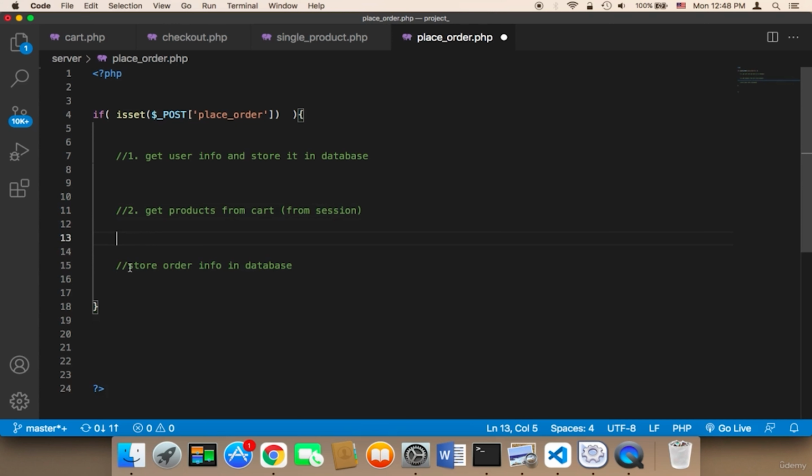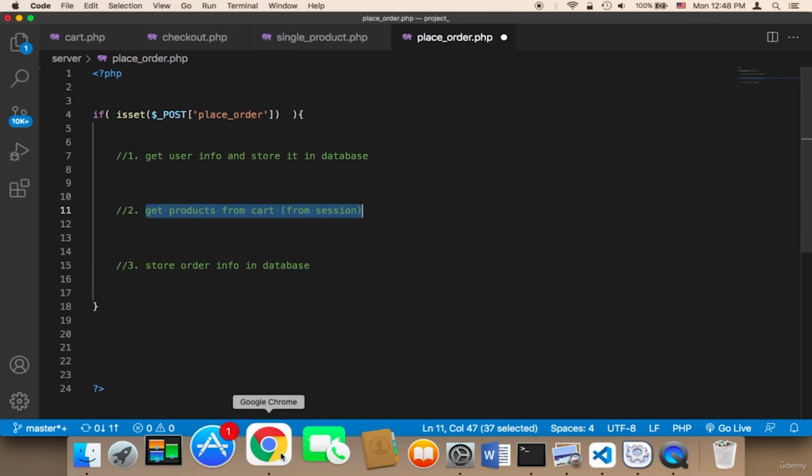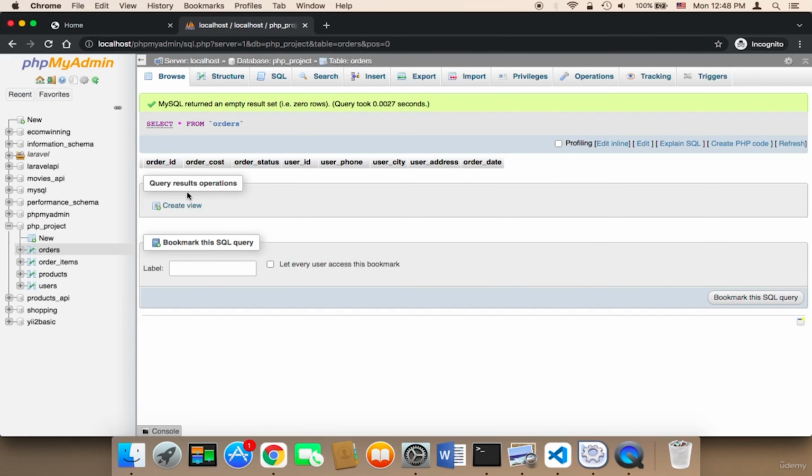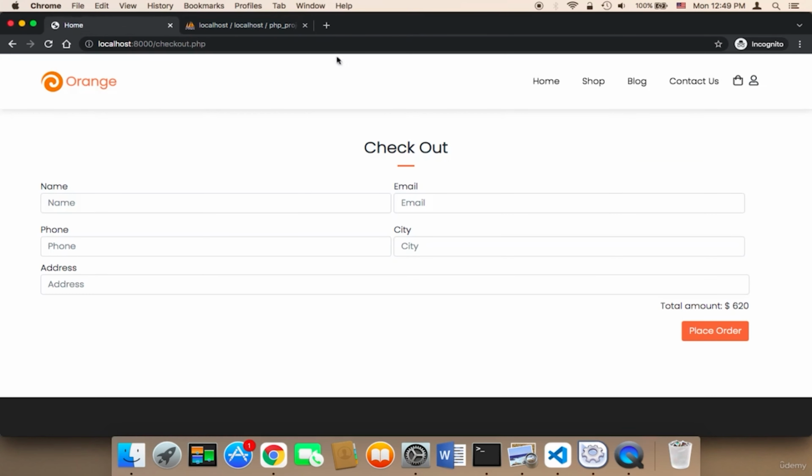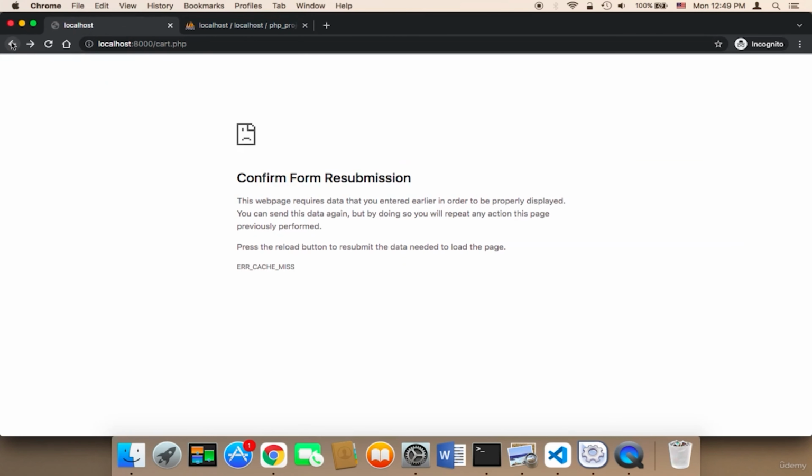The third step is that we want to store the order information in the database. So after we get the products from the session, we need to take these products and store them in the database and issue a new order. So we need to create a new order in the orders table, and we need to store each individual product in the order items. For example, let me go back to the home page and explain the process.